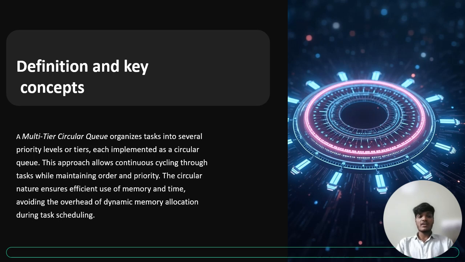Next, definition and key concepts. A multi-tiered circular queue organizes tasks into several priority levels or tiers, each implemented as a circular queue. This approach allows continuous cycling through tasks while maintaining order and priority. The circular nature ensures efficient use of memory and time, avoiding the overhead of dynamic memory allocation during task scheduling. So these are the key concepts of a multi-tier circular queue.